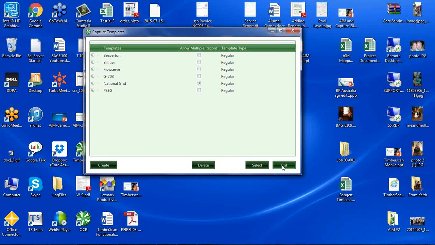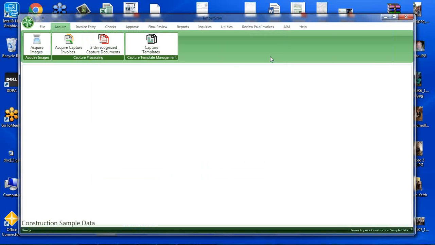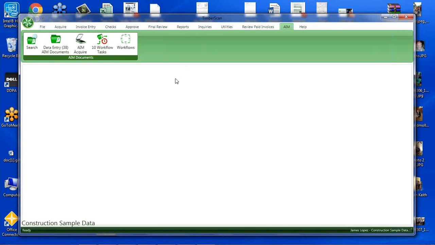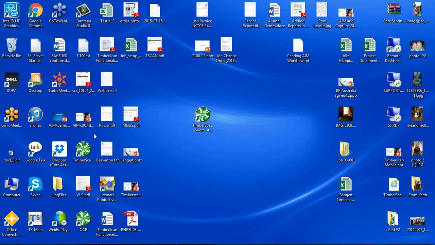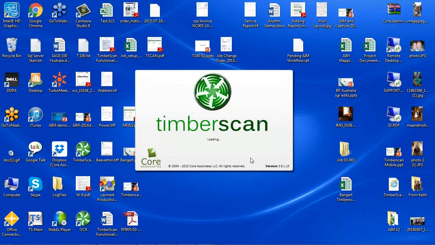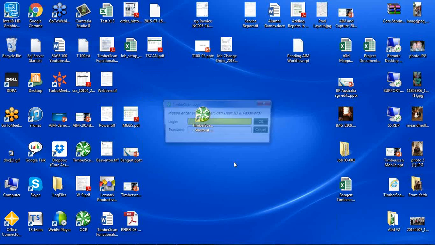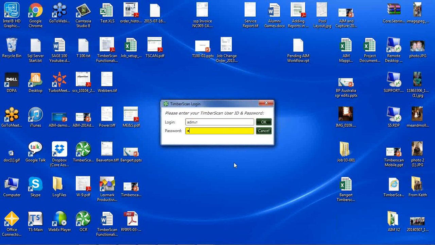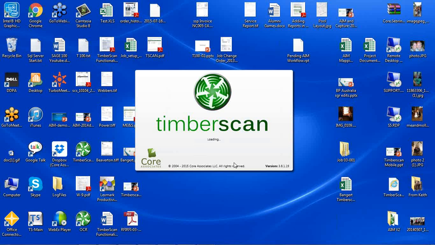So I mentioned that we've kind of talked about AP. I mentioned at the outset that we have a module called Timberscan AIM. What AIM does is it allows you to set up any document that you want in the system and set up any associated indexes to that particular document. So just to show you very quickly here, basically what I'm able to do is at an administrative level, I can go in and I can set up my document types and my indexes for any document that I want to manage in the system.